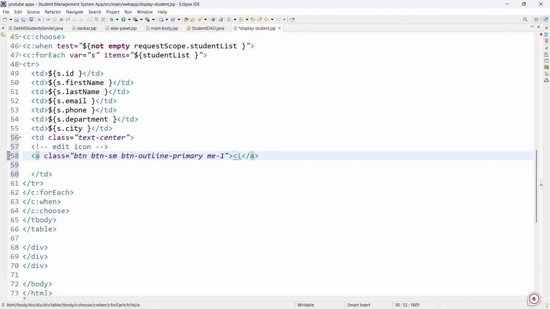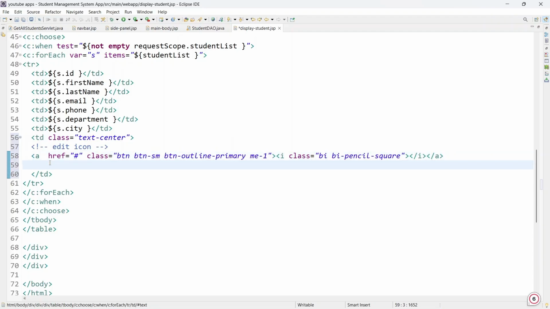After that I will add an icon. This will show a pencil square icon, and here we don't need to write anything because btn-outline-primary will print an outline of the button, and inside there will be a pencil icon. And for the href, for now use the hash. In the same way, create the delete icon.